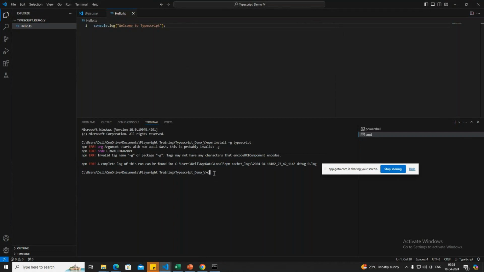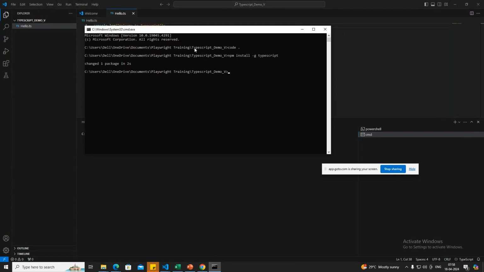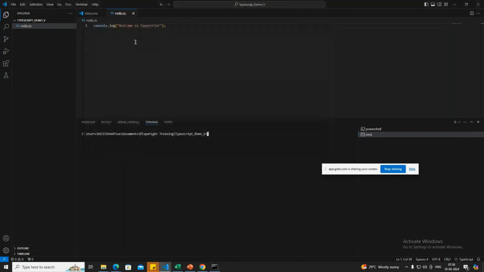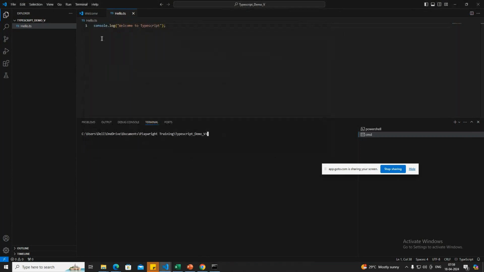Our dependency is installed. What dependency did we install here? This is a compiler for TypeScript. We are going to write some TypeScript code here, right? We need a compiler for it. So I installed the compiler. Okay. So how to execute this?